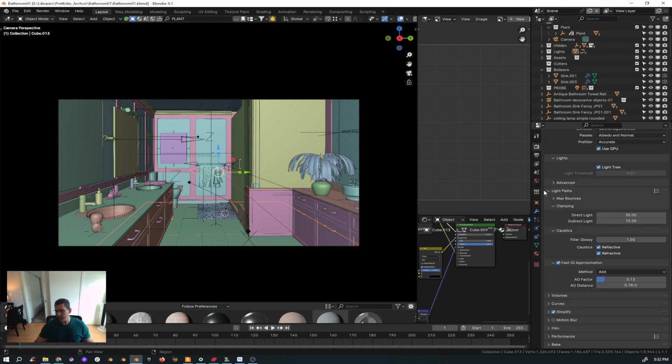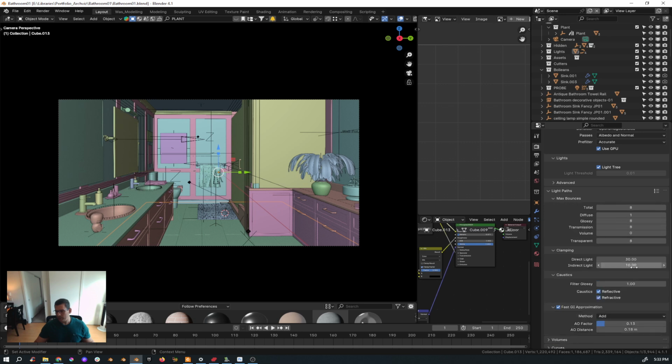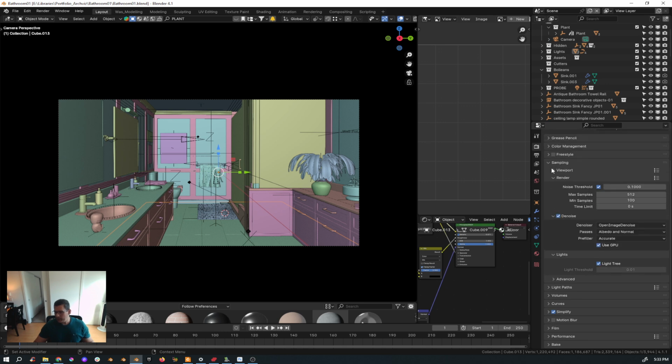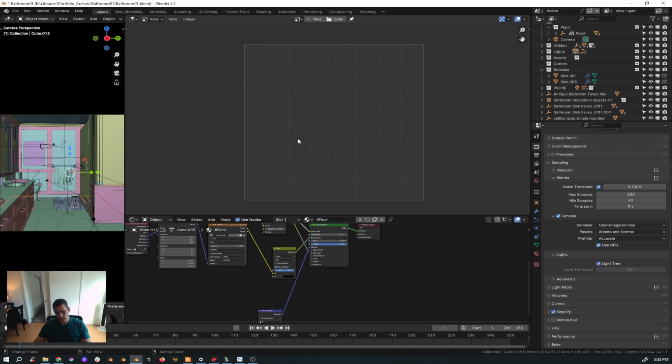For rendering this, I will set bounces to just one, and the sampling to 200, with a minimum of 40, because I just want to be fast. Okay, let's render this out and see how it goes.